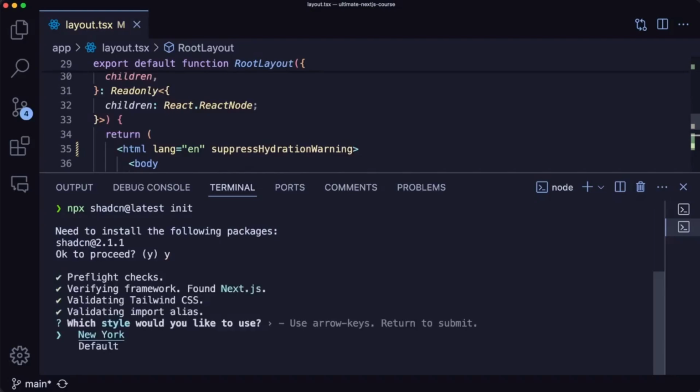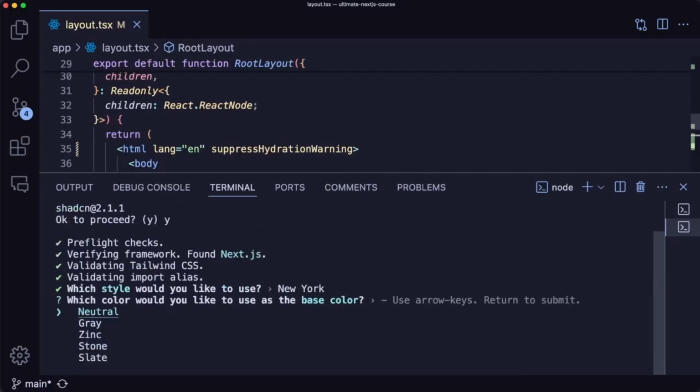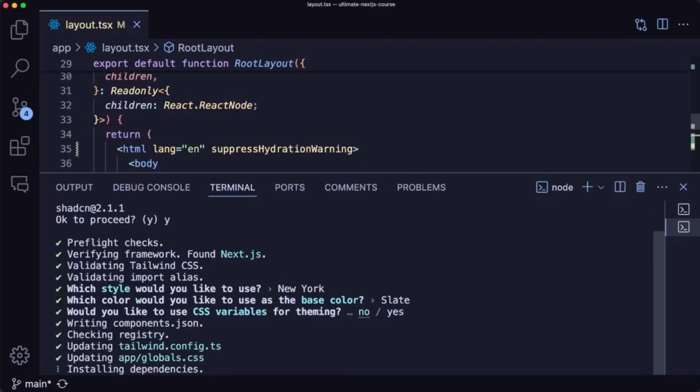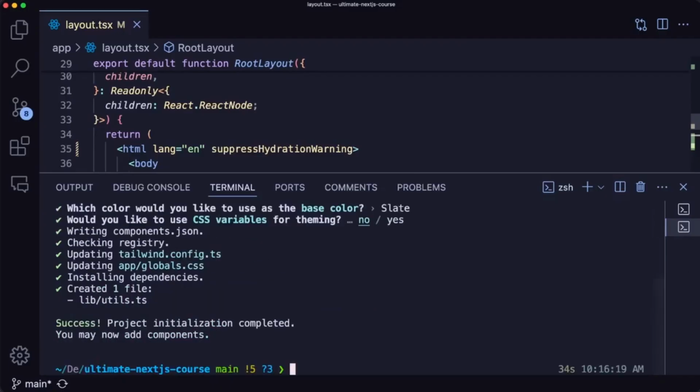And now we'll have to answer a couple of questions. It's going to ask you which style you prefer. In this case, I'll say New York. Which color you prefer? I'll go for slate. Would you like to use CSS variables for theming? I'll go with no. And that's it. It'll update your Tailwind config and the globals.css. Success! The project is initialized.